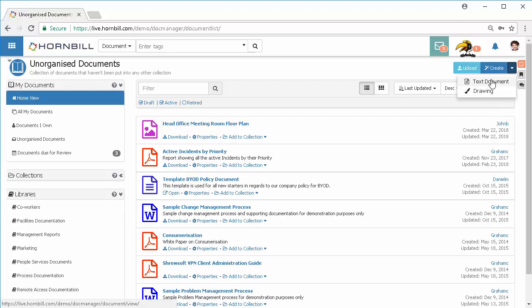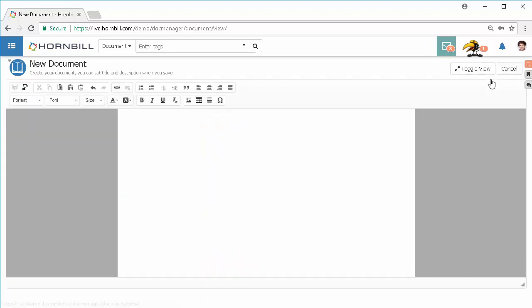In this example though, we're going to choose to create a document in Document Manager, on this occasion a text rather than a drawing document, so we can select text document. Here we're then provided with a text editor for creating the content of this particular document. So the first thing we're going to do is just add in some text. We'll just paste that in.